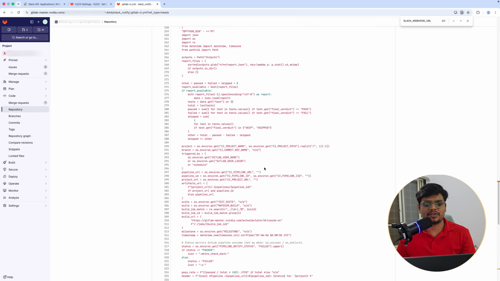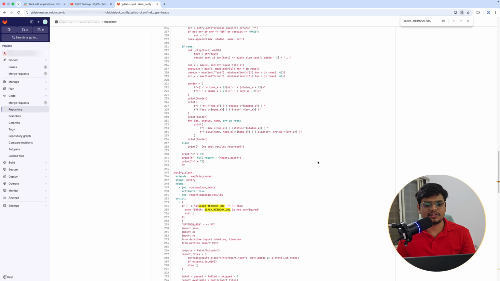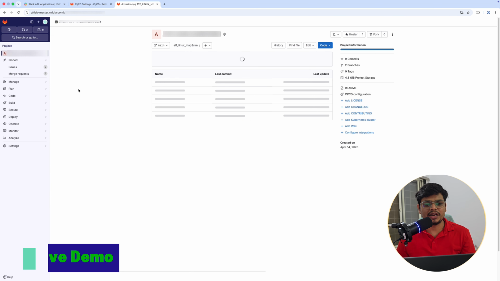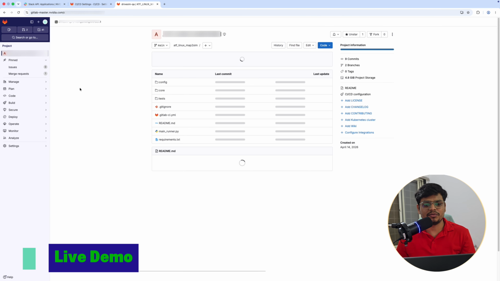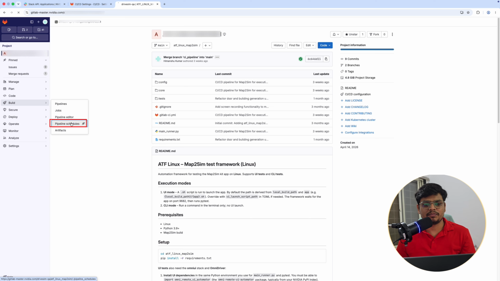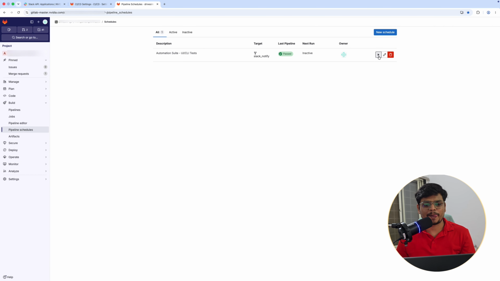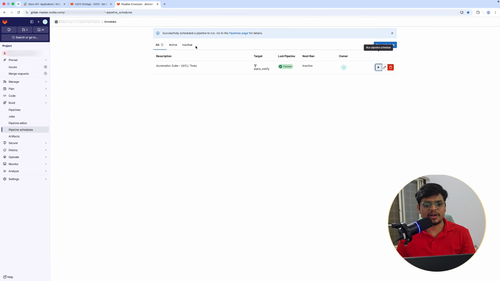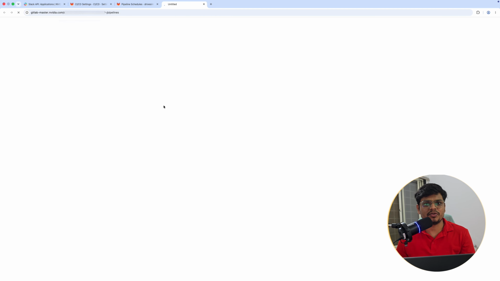Now the final part. Let's see everything working together. I will go to my GitLab project, navigate to build, pipeline schedules, and trigger a pipeline. I have created this pipeline schedule to run my tests on demand. In your project, you might trigger the pipeline on every code push, merge request, or even run it manually. The Slack notification works the same way regardless of how the pipeline is triggered. The pipeline has now started running.